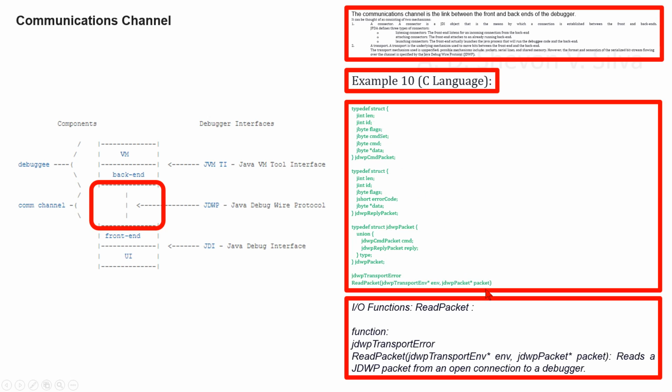The packet.type.cmd.data or packet.type.reply.data field, depending on if the packet is a command or reply packet, will be populated with null or a pointer to the packet data allocated by this function. Packet data is allocated using an allocation callback provided to the transport when the JDWP transport onload function was called. The caller is responsible to free it.